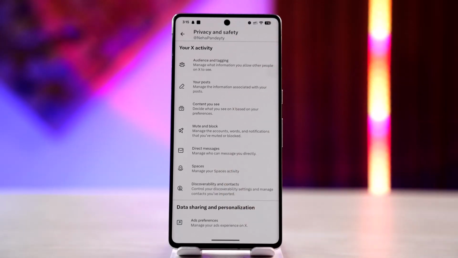So accordingly, right on this page you could go and make changes, and this is an alternative for setting up a parental control on Twitter X.